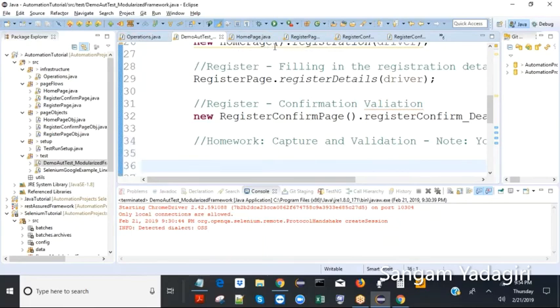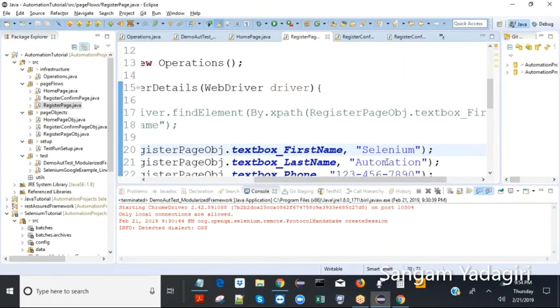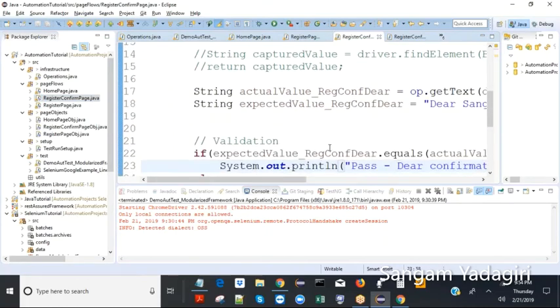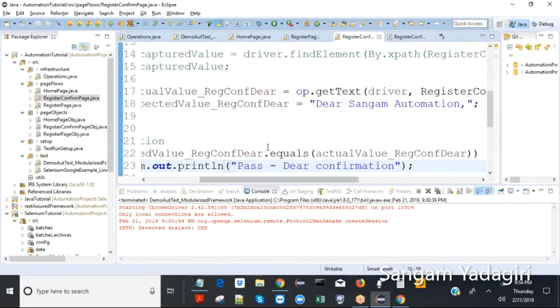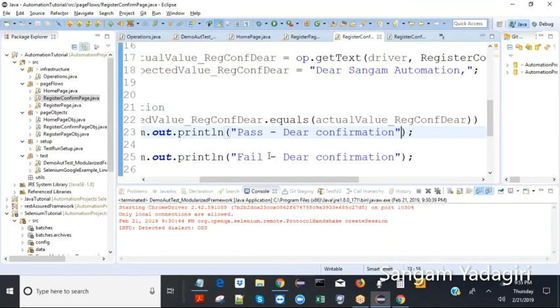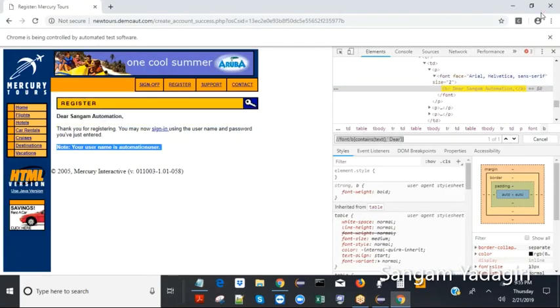Now first what I will show you is the failure case. Why am I saying failure case? Because the value I actually entered here is Selenium automation. Now in the confirmation page, I actually put Sangam automation, dear Sangam. So it will fail. First let's fail it, then we'll pass it. It will run the whole thing, then fail because it's not a match. Dear Sangam automation is not equal to dear Selenium automation, right? Both do not match, so it will come here and print this. Next we'll correct it and it will pass. Both we will see. It will take 2 minutes.